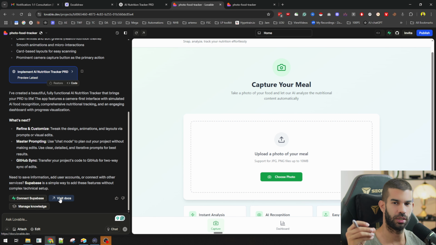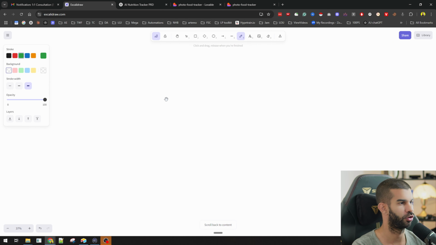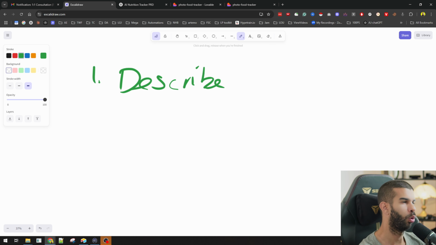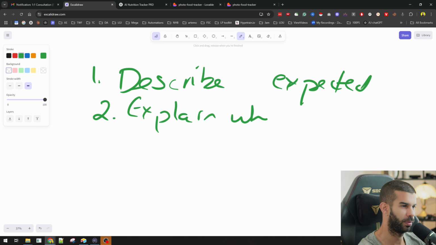So this is the framework for debugging. If you run into any issues, this is what I would try doing. So number one, I would describe what was expected. Number two, I would explain what actually happened. So this is sort of the expectation versus reality.